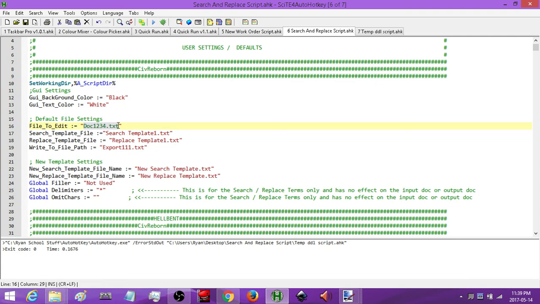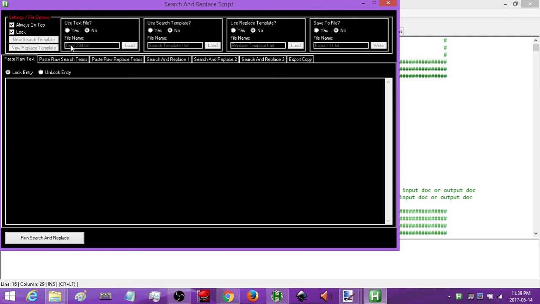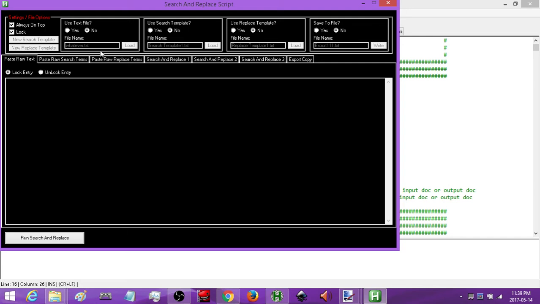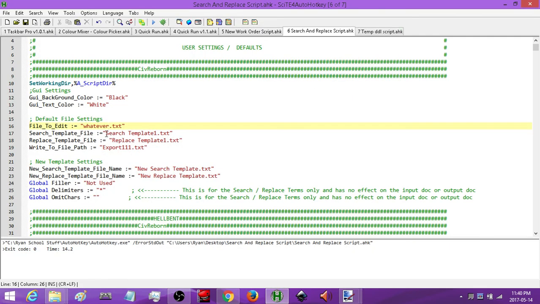You can change the defaults that it loads when it runs. So instead of it being doc123.txt, you can change it to whatever text. Right, you can go in there and change that, and then when you load it, it'll load that document. But like I said, you can also just paste it in here, or you can come in here and type the path to the text document you want to use. The same thing goes for the rest of them.